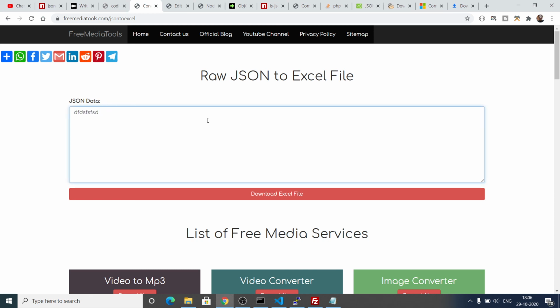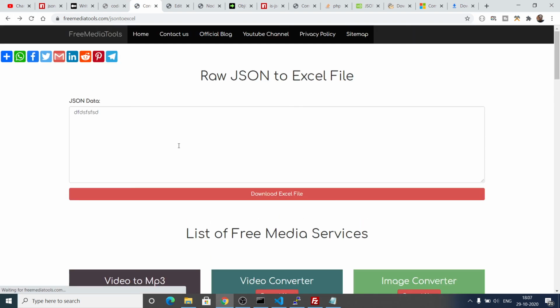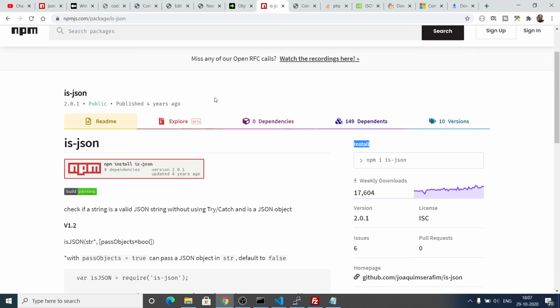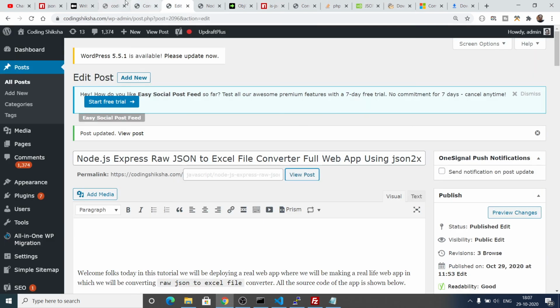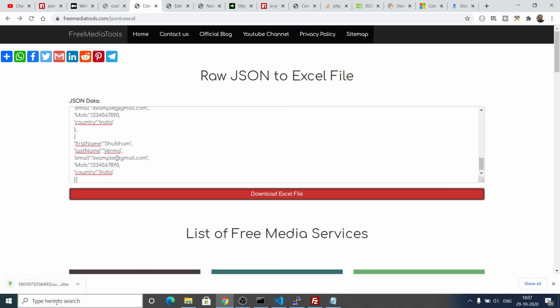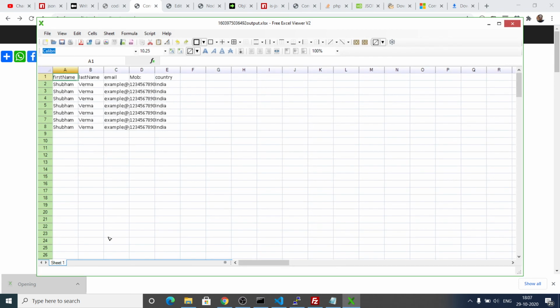If I provide wrong data and click on download Excel file, you will see JSON data is not valid. And if I provide valid data, let's suppose if I copy paste this valid JSON and paste it here, click on download Excel file, so you will see it will download this Excel file on your computer, so you can open this Excel file. So you can see that.